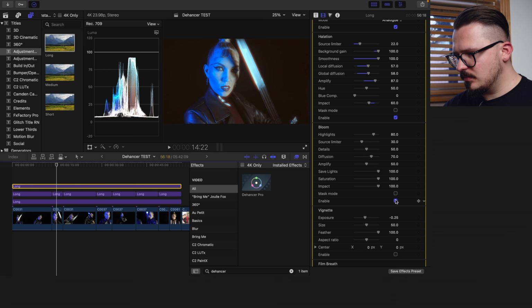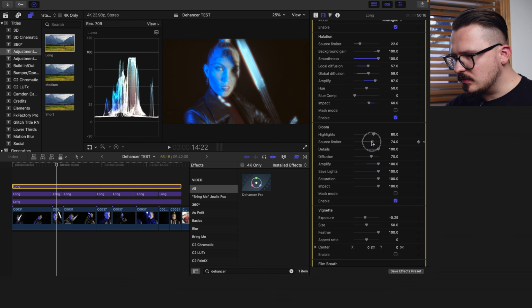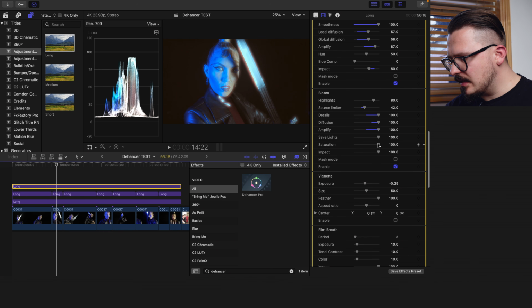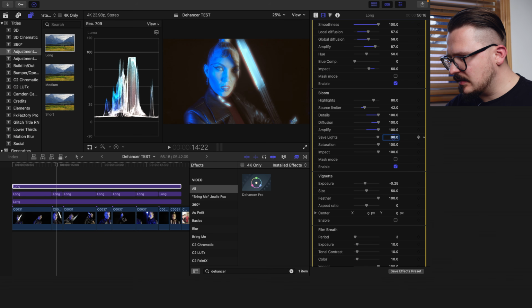Let's enable the blooming. If I increase the details and amplification, I can see exactly what I'm doing. Let's limit the source a little bit to find the nice floor for the effect, so we don't apply too much of it. I want the blooming to have very nice diffusion, to be spread out nicely. The safe lights, maybe I'll put that to 98 to slightly increase the highlights.